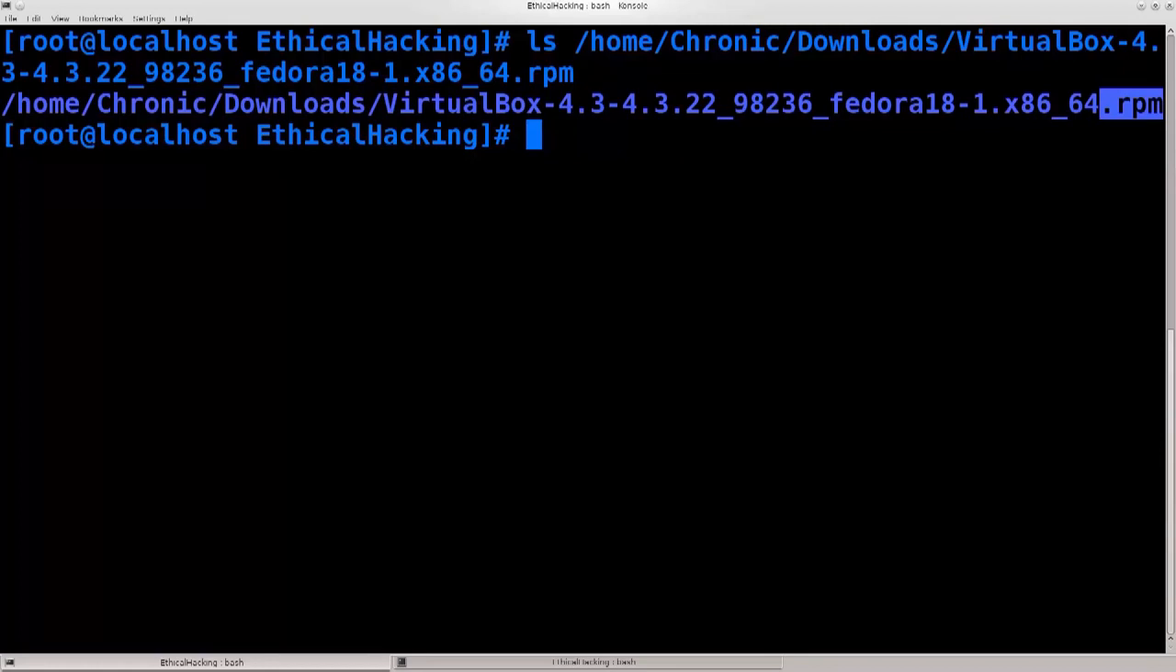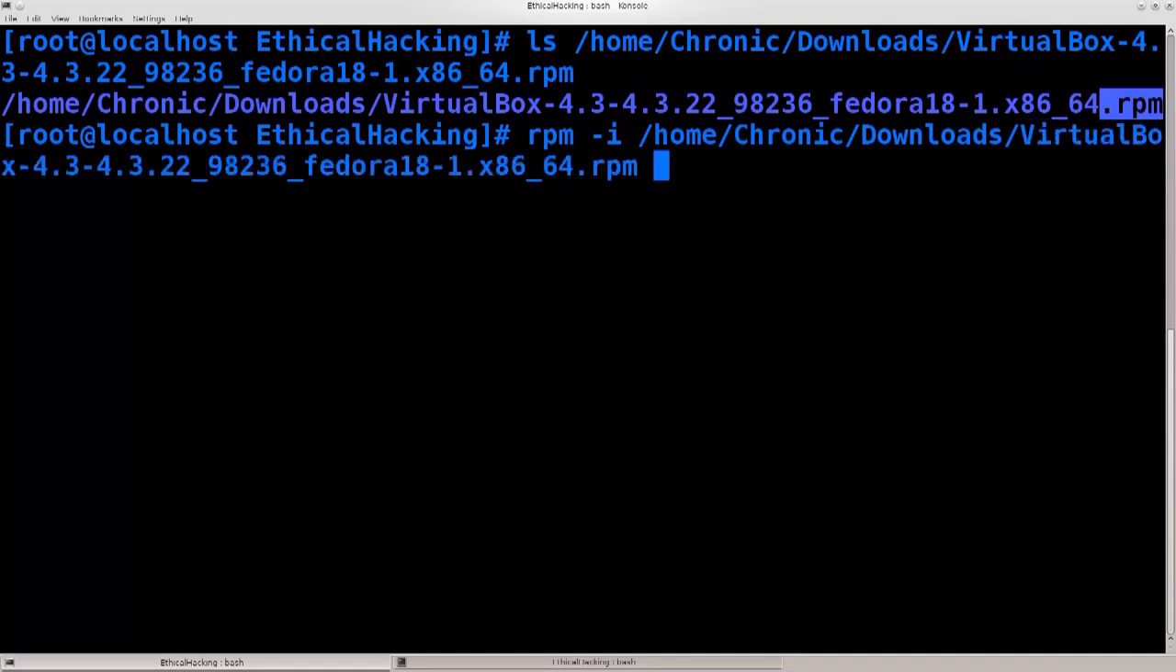.rpm represents a type of package that, as I stated previously, is meant specifically for certain Linux distributions such as Red Hat, Fedora, CentOS, and a few others. What you can do is use your default RPM software. So just type in rpm space -i. The -i argument is for install, and then specify the path to your package. So home, Chronic, downloads, VirtualBox, and press enter from here.